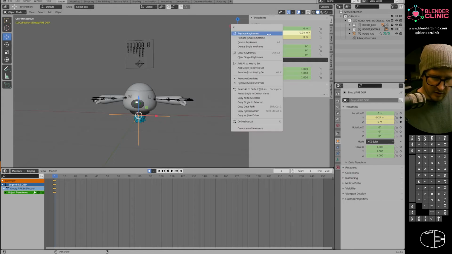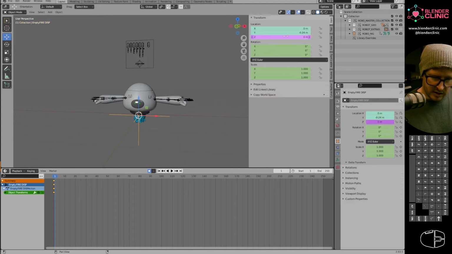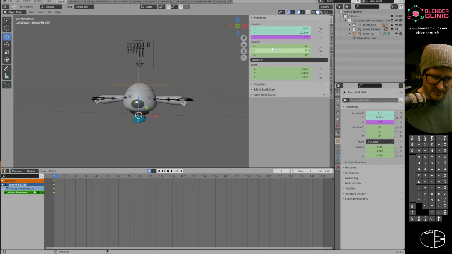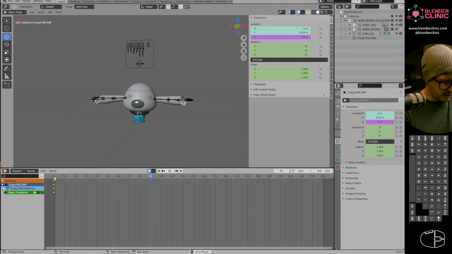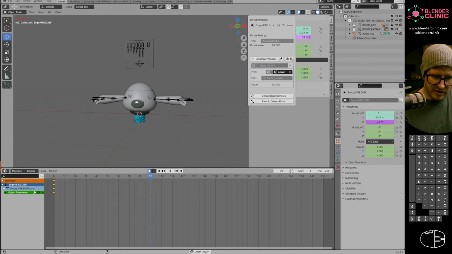Copy as new driver. Where's my paste driver gone? Delete keyframes, clear keyframes. Oh, there is a driver on it. Paste driver. There we go. So I'll paste that driver over it because the driver which was in there wasn't working. So I'm going to have to delete that in the base. But you can paste that driver in there. You can edit the driver if it's going too fast.